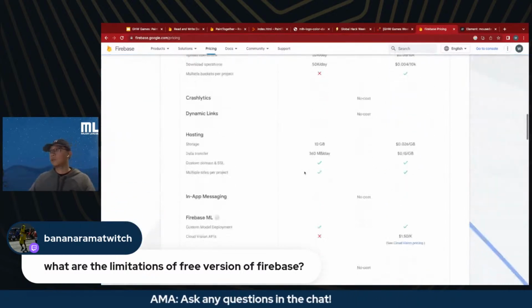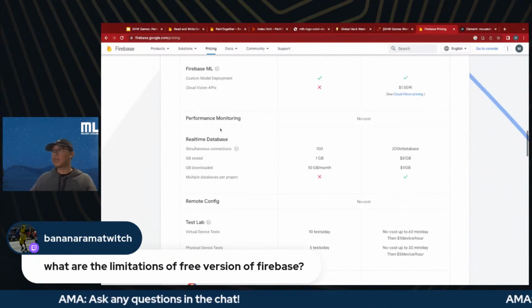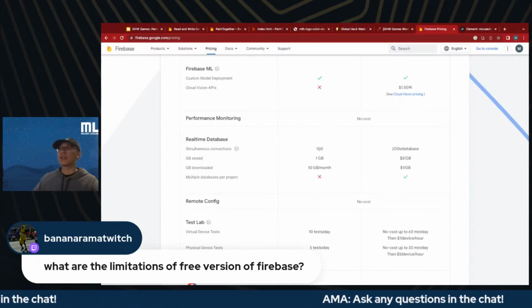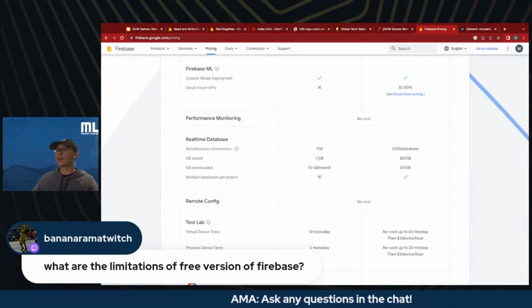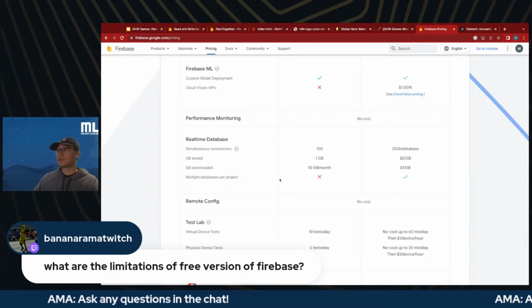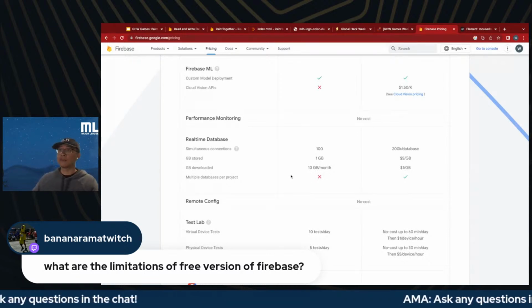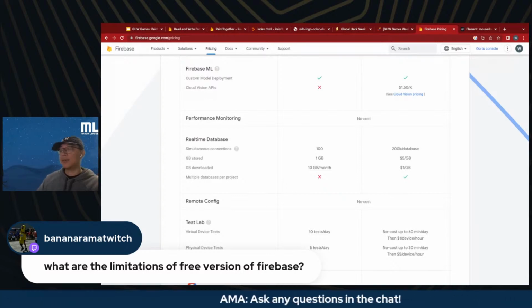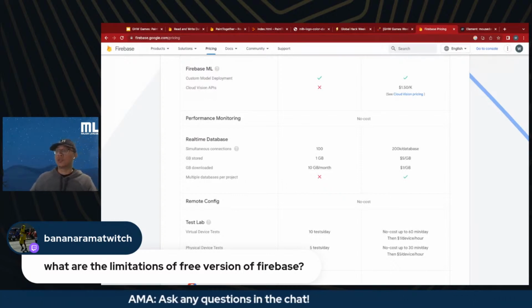The one that we used specifically was the real-time database, and you can have 100 simultaneous connections, and you can store up to 1 GB of data for free. So that's the limitation for the real-time database. It's a perfect use for prototyping, hackathons, and just having fun.